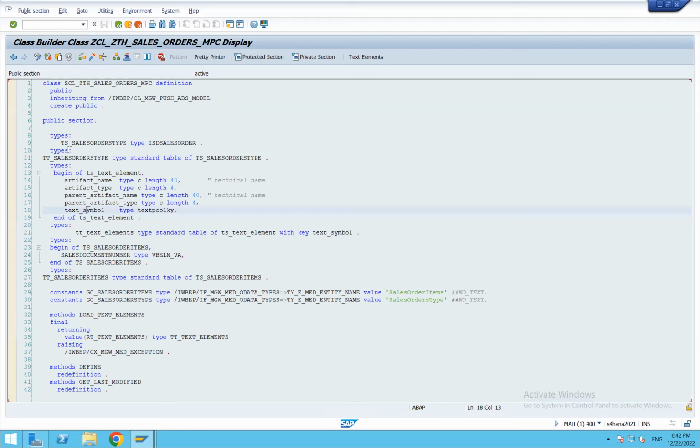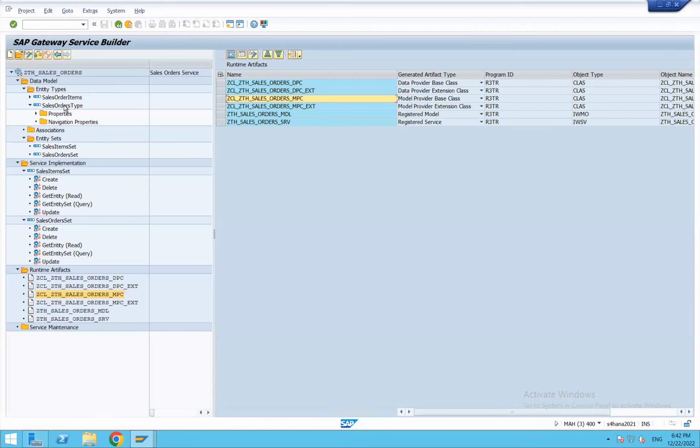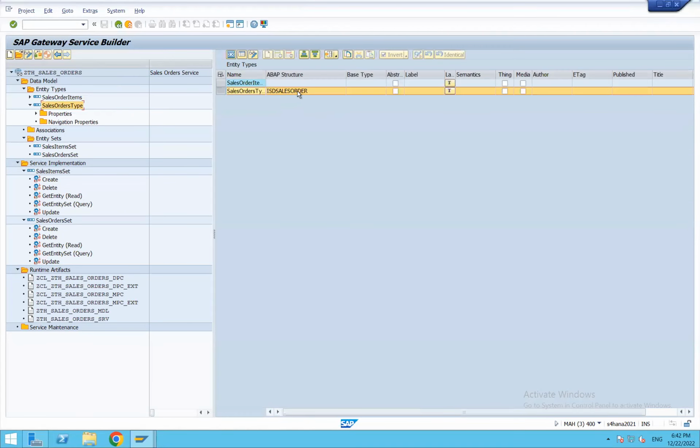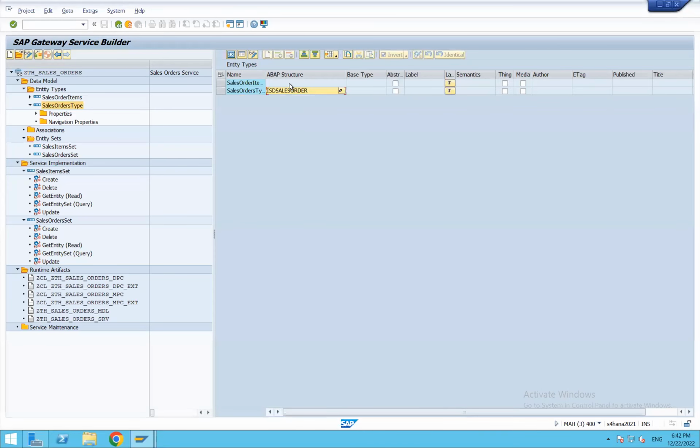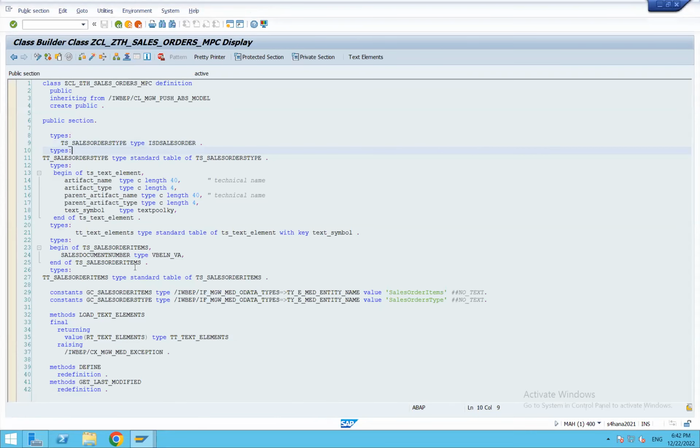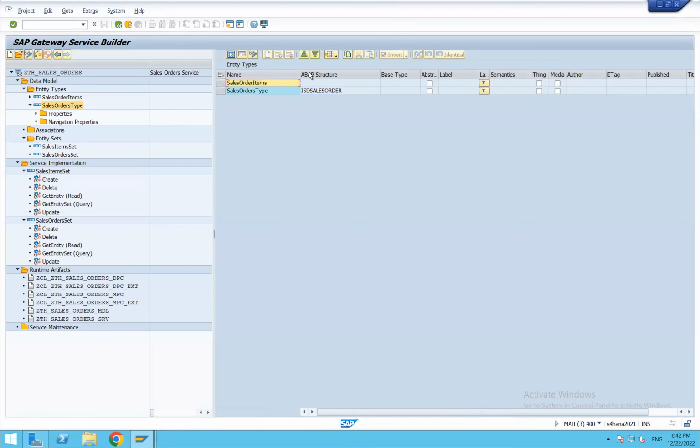Come on. Yeah. So sales orders type. What is its type? It is simply referring to the dictionary structure. So that is what we have done here. If you go to the sales order type, whatever structure we are referring to, it copies the same. And wherever there is no dictionary structure, if you see here, this is the items, sales order items. It lists down all the properties and its type, whatever we have inputted here.